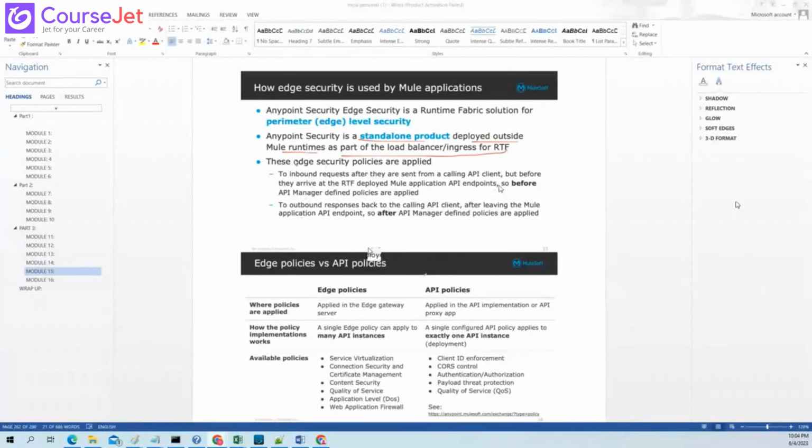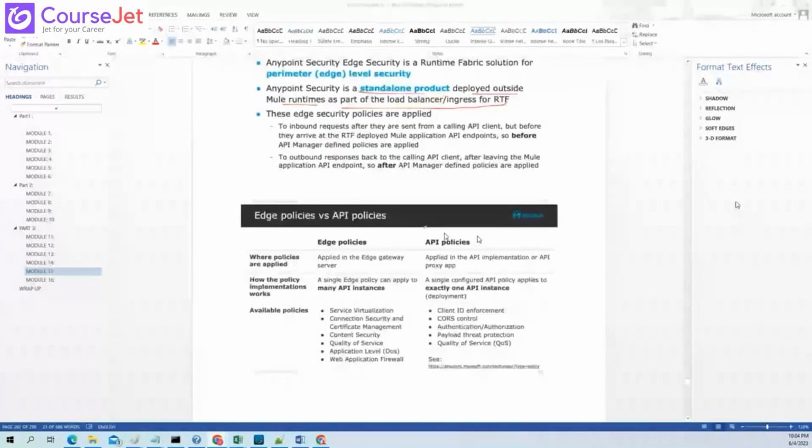Like in an HTTP response, if you want to add one more header, that can be applied. That is how you define it after API Manager.